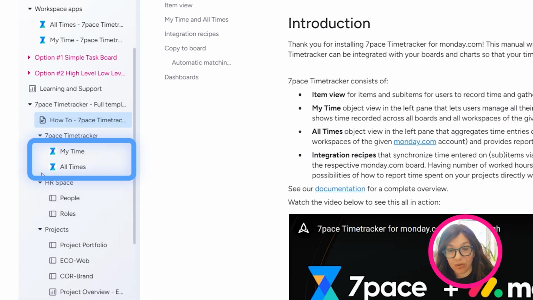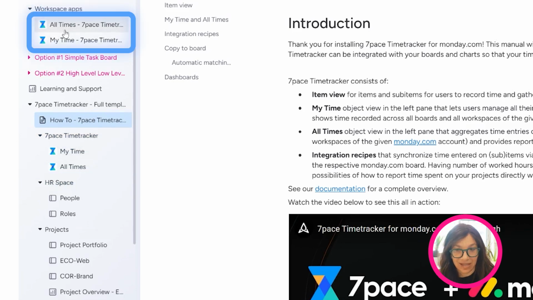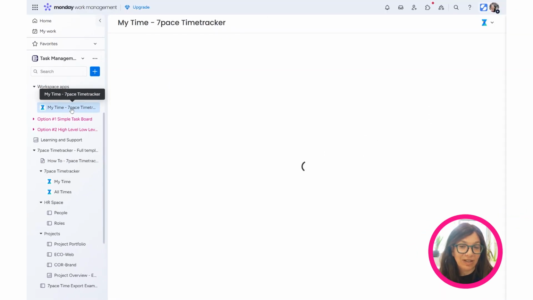Now you can see what they did is they gave us some example boards that we can use during our setup. So these two boards here, I want to start with those. If we would have said that we want it on all workspaces, we would get these boards, which essentially are the same things as this, on every single workspace. And these are two different boards that have timesheets. One is specifically my time.